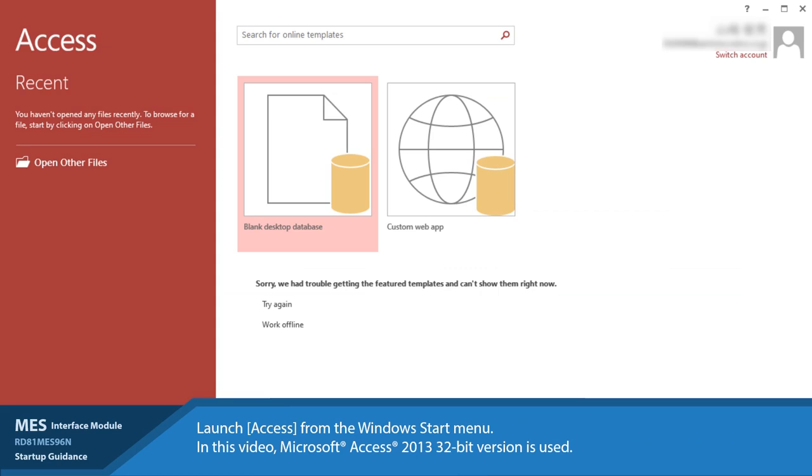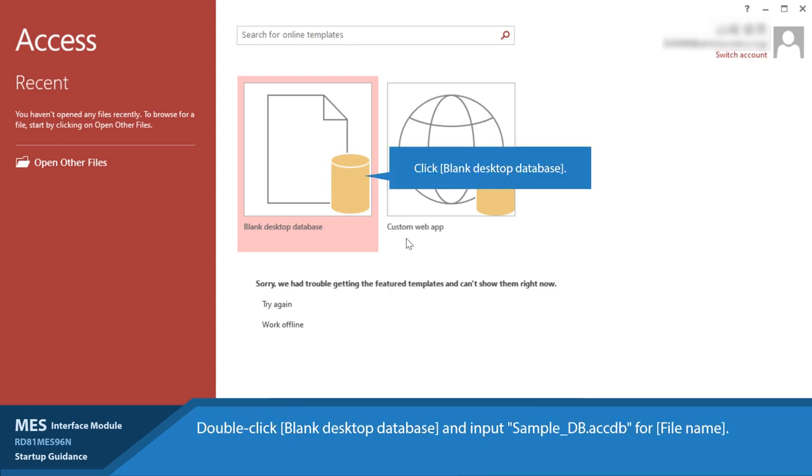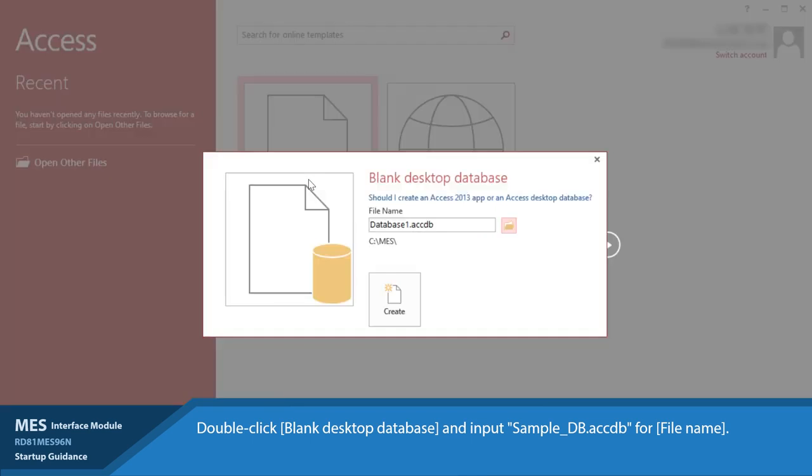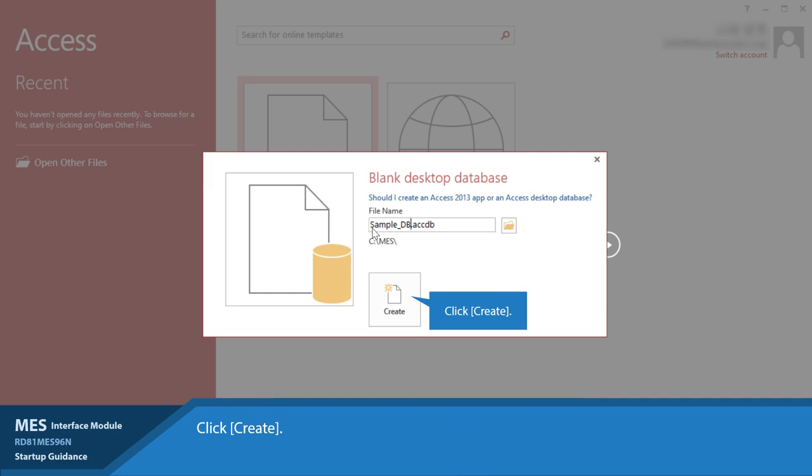Launch Access from the Windows Start menu. In this video, Microsoft Access 2013 32-bit was used. Double-click the blank desktop database and input sample_db.accdb for the file name. Click Create.